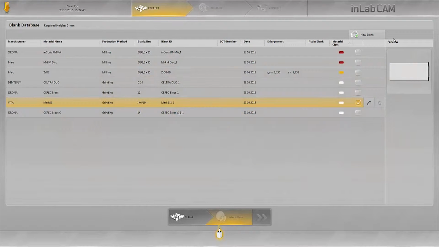Welcome to this tutorial on inLab CAM Software 15. This video will explain the column properties in the blank database of the inLab CAM 15 software.